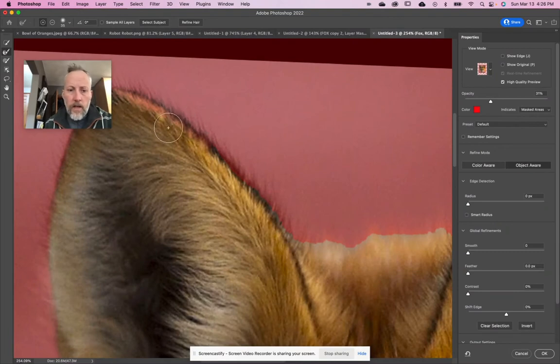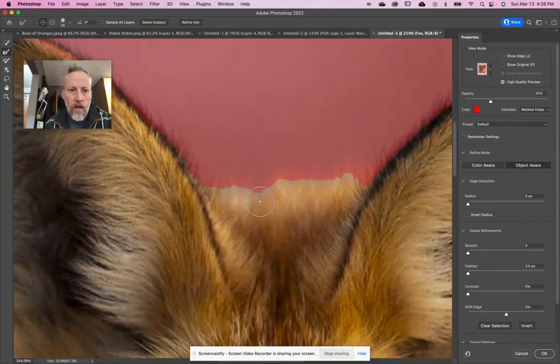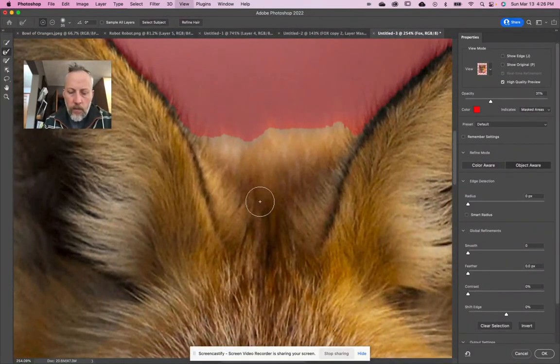The Refine Edge tool, what I really want to point out, is only good for refining the edge. You don't want to use it out here in a big area that you want to have blocked away. You only want to use it where the mask meets the selection. I'm going to go ahead and push Command 0 here.